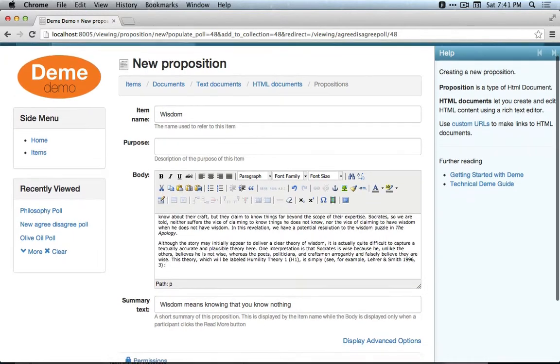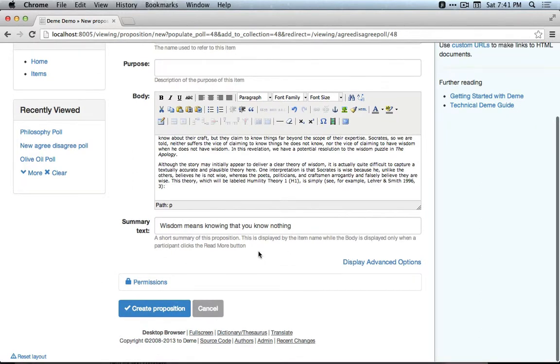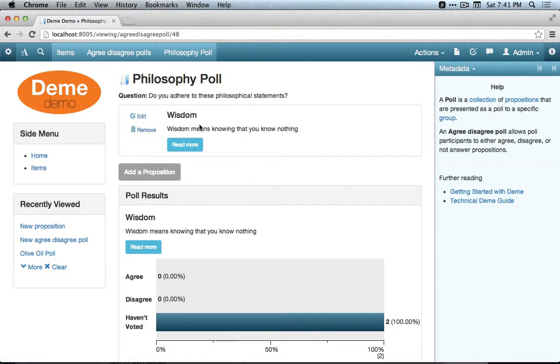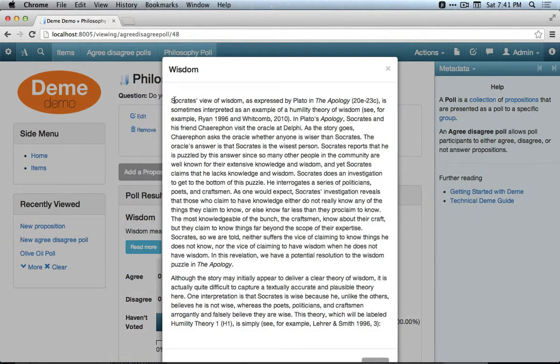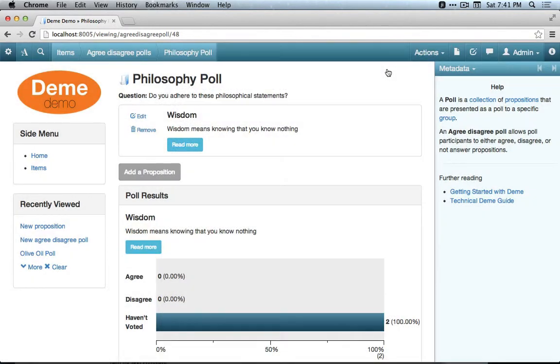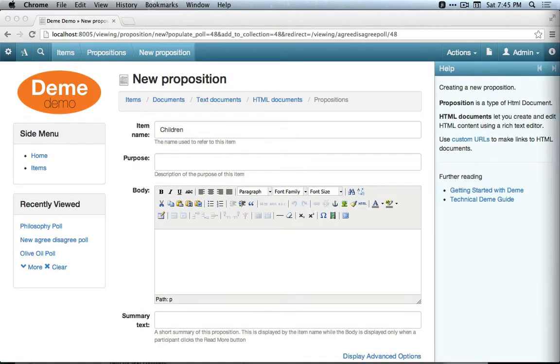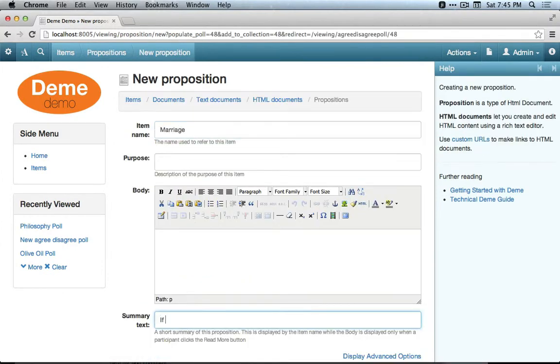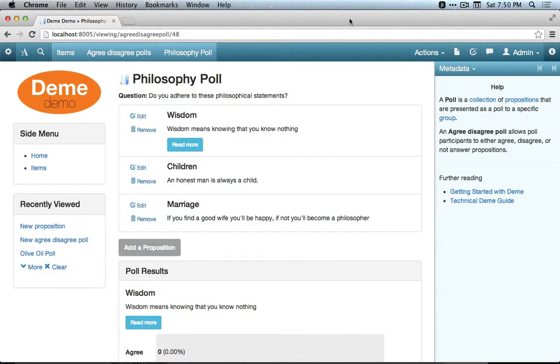Now, I'm going to click Create after I'm done with it. So now we can see our first proposition listed and a Read More button, which shows the more detailed text when you click on it. Now I'm going to go ahead and add a couple more propositions. It's looking pretty good to me, so now I want to try taking the poll.